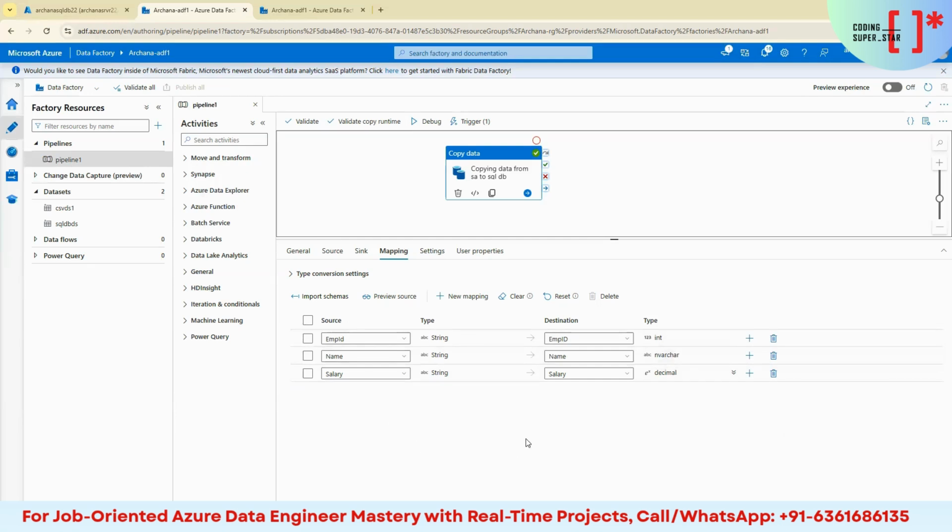Okay, so if there are any changes in the source part, will that be reflected in real time on the SQL database? I didn't get you. We have run this pipeline once, right? It is not continuously running now. So the question is, if there are changes in the source file, will it be reflected on the destination side? Yes, if you run the pipeline, then it will reflect on the destination side.